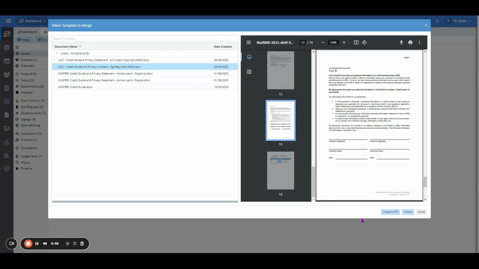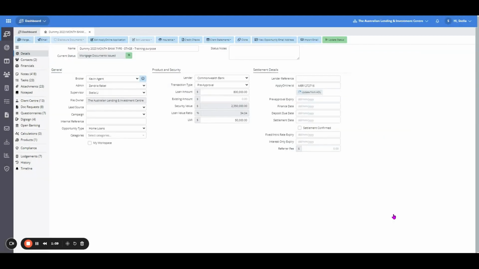You will also find some other templates with the word master at the front of it. These are connective default templates. They have not been tailored for our business use. Please do not use them. Once we highlighted the chosen template, click on Merge to PDF at the bottom right corner.